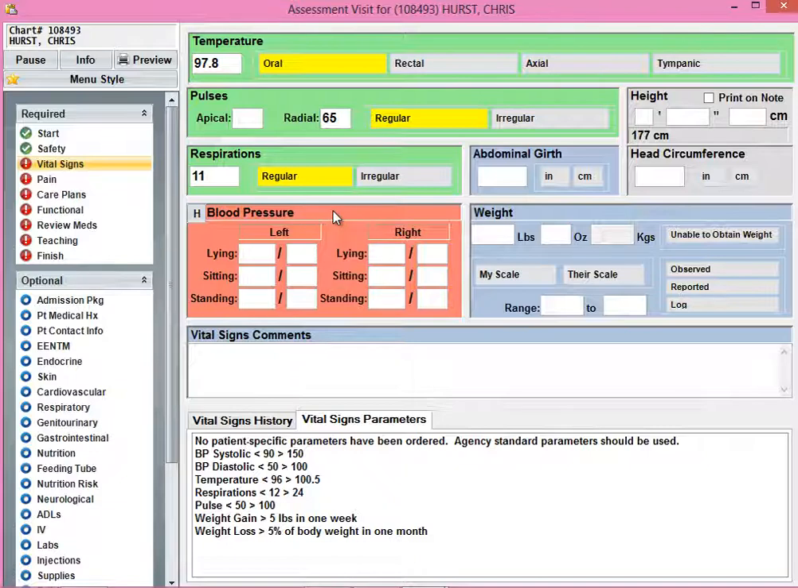If the patient is lying down and I use the right arm, this is the area that I'm going to document in. Only one of these needs to be completed, but if you take the blood pressure in more than one position, you can use more than one area as needed. And now that turns green as well. If there are any comments about the vital signs, you can type them in here. Otherwise, you can keep on going.